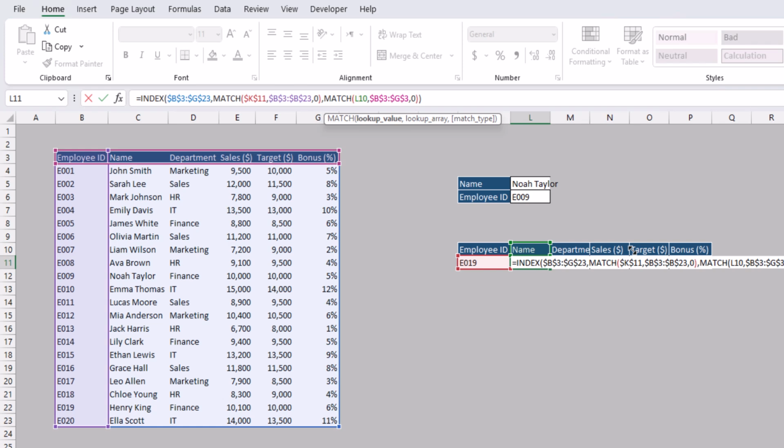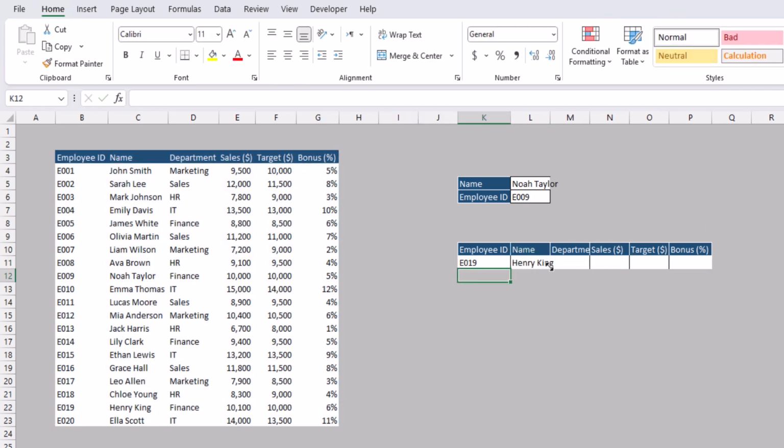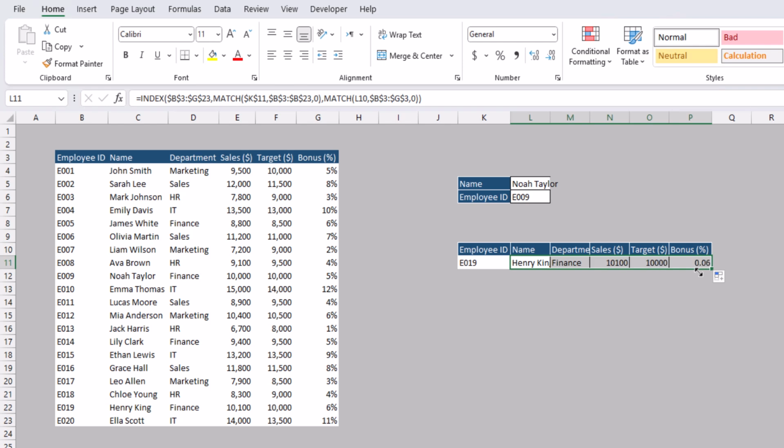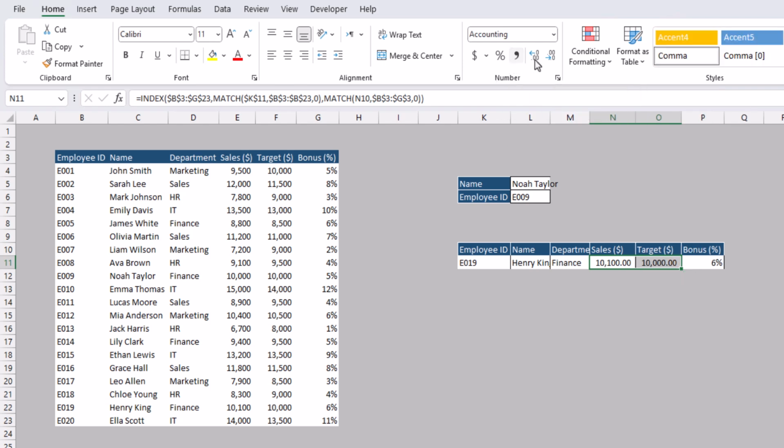If I press enter on the keyboard, I'll get the name of this employee ID, which is Henry King. What if I drag this equation to the right side? Let's try it. It will give me the department, the sales, the target, and the bonus. And for the bonus percentage, we might use a percentage style to get it in the right format, and then clear the fraction. So now we have the employee ID, the name, the department, the sales, target, and bonus.